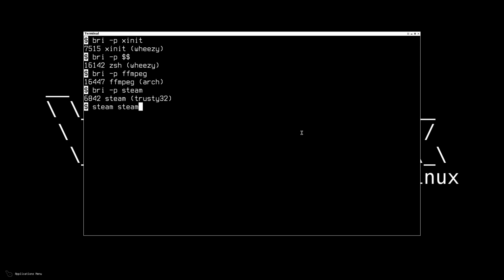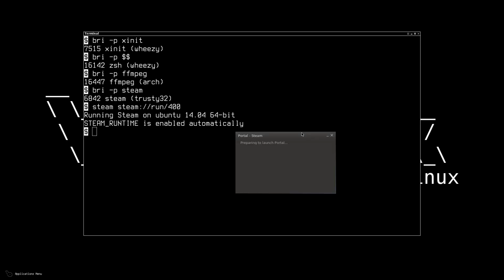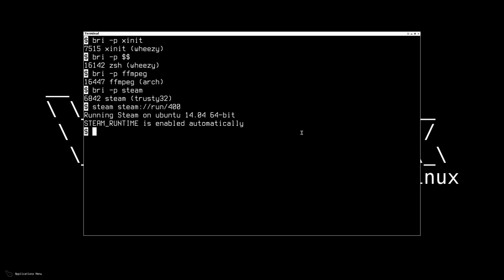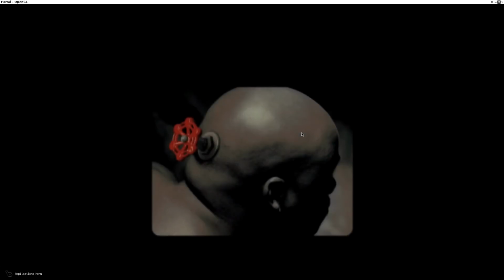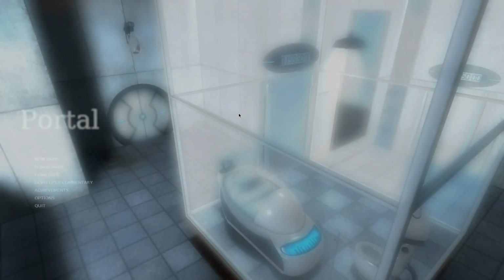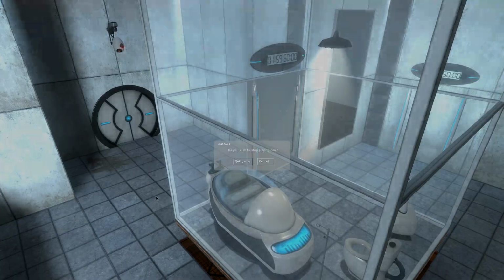I can demonstrate Steam working. Steam Portal, for example. This launches Portal. It runs at the same frame rate you'd expect from any other distribution. It's more dependent on things like your desktop environment, if you're depositing Bedrock.